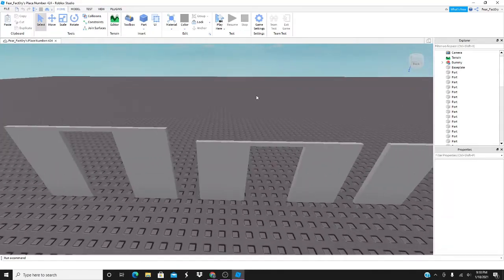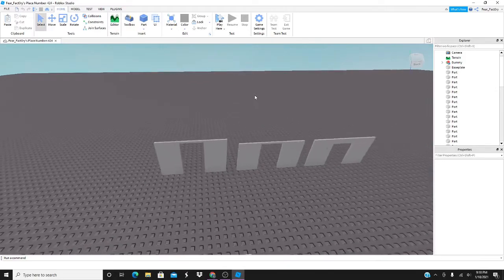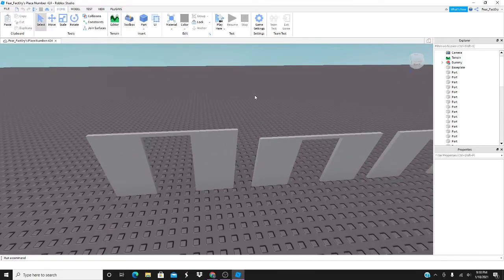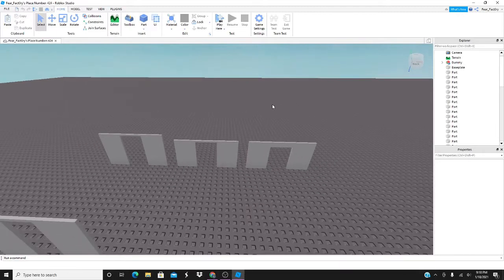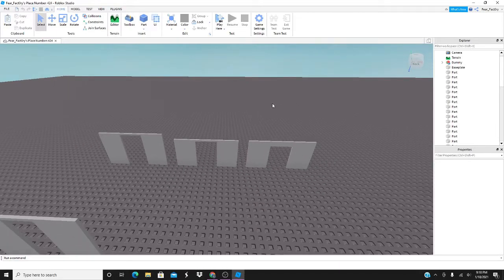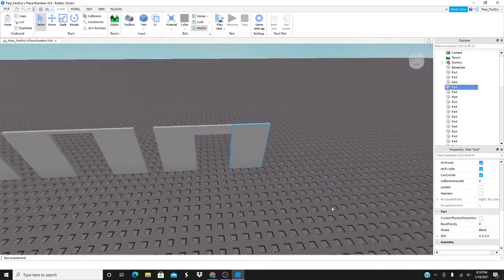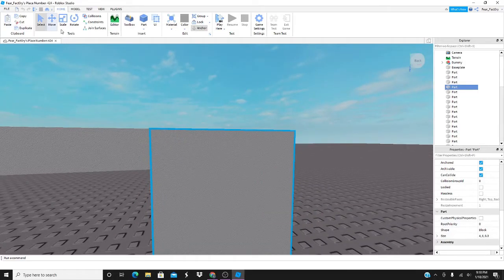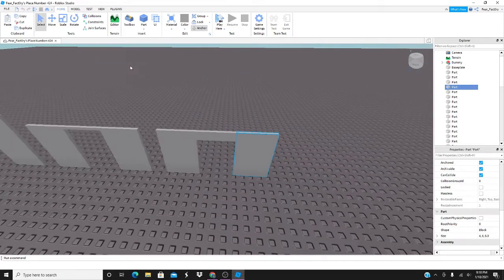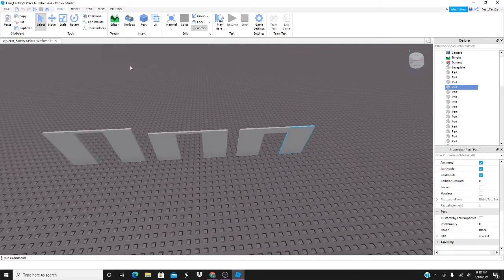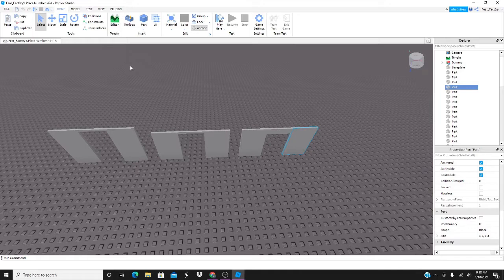Next part is the width of door frames and openings. So it might seem obvious, but sometimes when you're building, it can be pretty unobvious. So you should definitely check the size of the parts. See, this is only 4.6 studs tall. Your character can absolutely not fit through that. That is too short. Your character is about 5 studs tall.